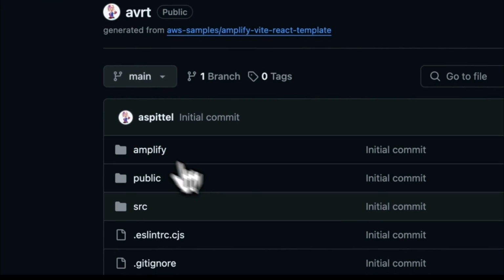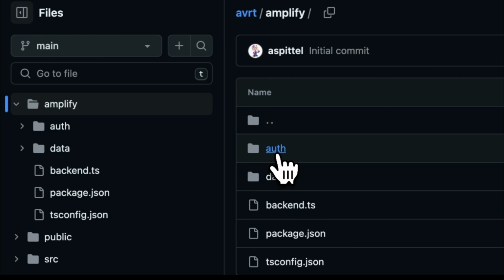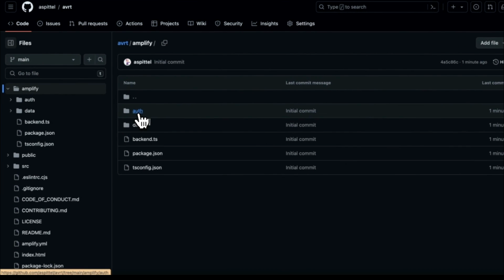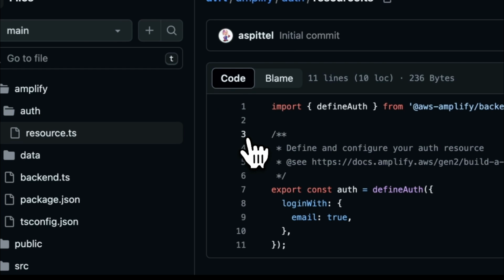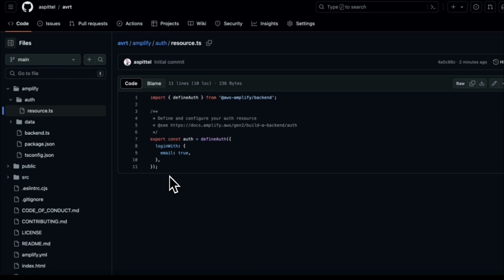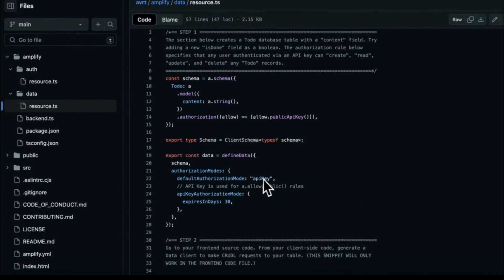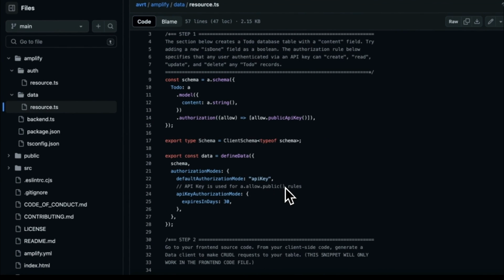While my app's deploying, I can go through on GitHub and view what resources this starter creates for me. Inside the Amplify directory, you'll see two folders, auth and data, and they both have resource.ts files in them. This file defines what your resources will look like. So I have login with email set up, as well as a to-do model with API key authorizations, which is used for public access to our app.